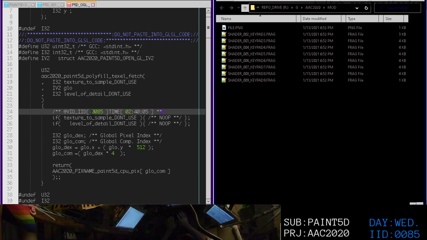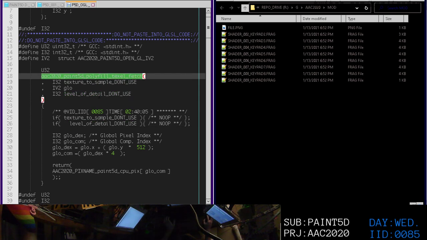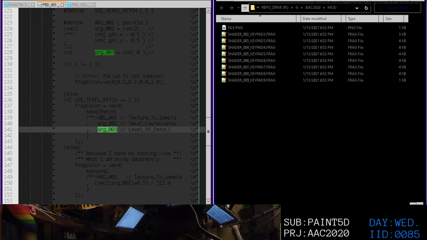So, the reason why we're writing these no-ops here, and making these parameters that we're not doing anything with, is because the signature for this polyfill of texel fetch needs to match the same signature that's actually going to be used in GLSL code. So you see texel fetch here has the texture to sample, the texel coordinates, and the level of detail. So we have to keep it like that.